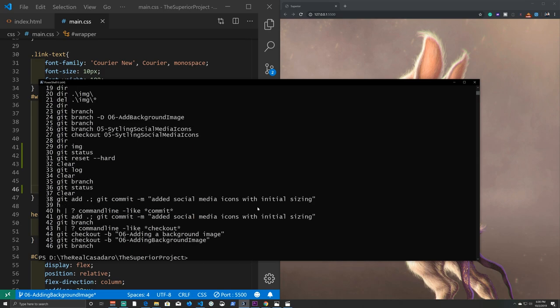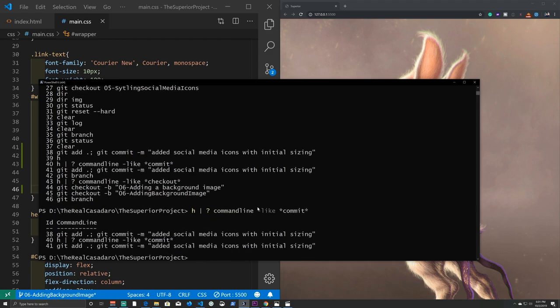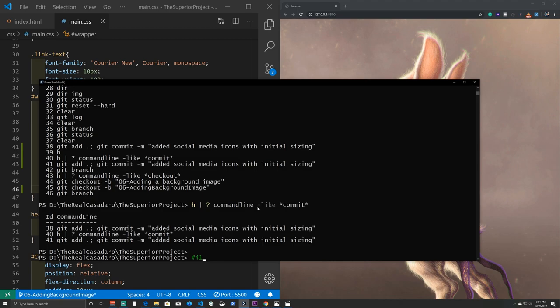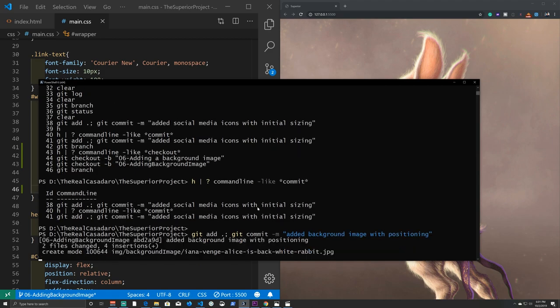So we'll take a look at our history, and let's see, actually we can run that same command again that we ran before. We're looking for commit, C-O-M-M-I-T, and now we've got a bunch of commits, so let's do number 41 and hit tab, and now we'll do a git add all, git commit, and we're going to change this to added background image. So we'll go added background image with positioning, and we'll save that. And now we are going to check out another branch.